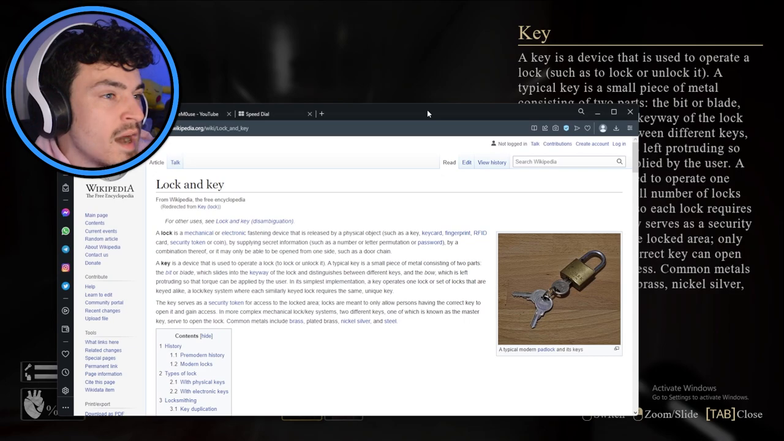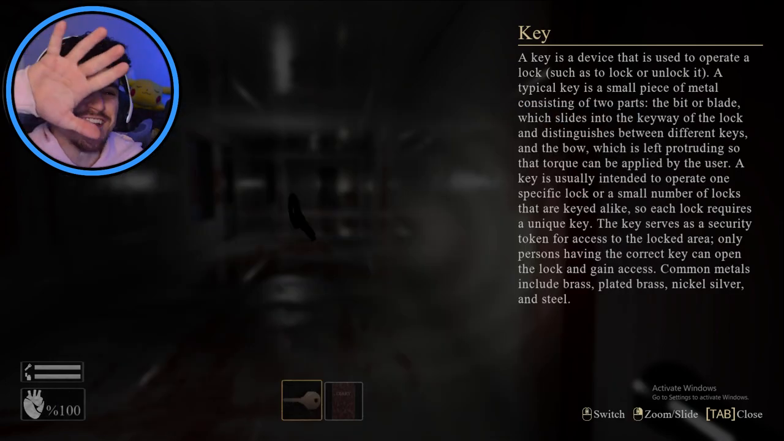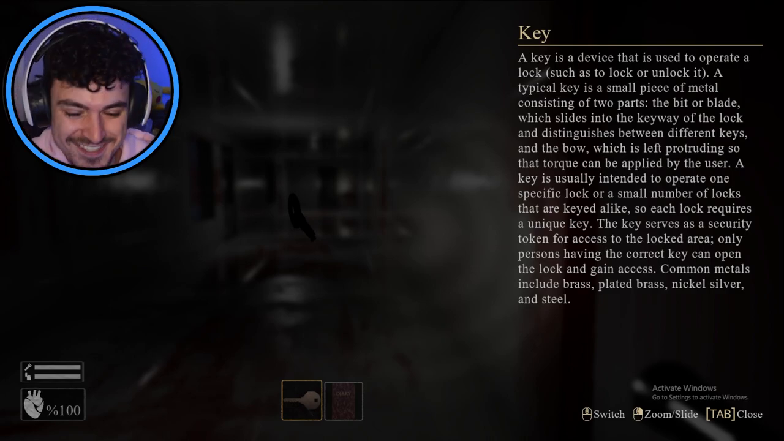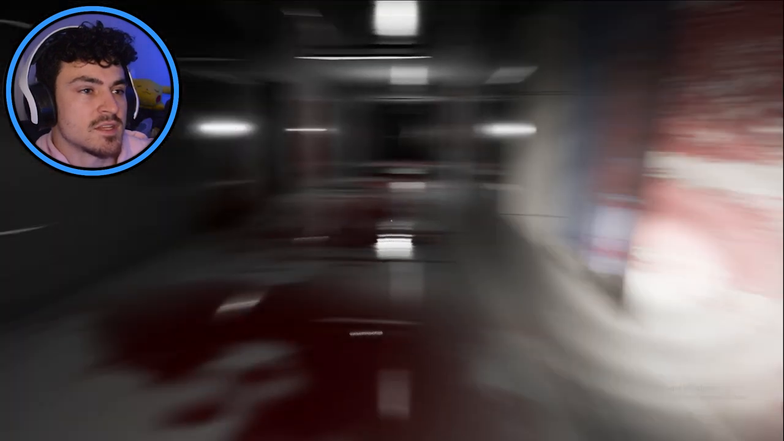Are they serious? Hold on, oh my gosh, just hear me out. Hold on for a second. A key is a device that is used to operate a lock. A key is a device to use to operate... Oh my god! Creator, you're the best! This is amazing. This is the best game I've ever played. Oh, key doesn't fit. Got you.